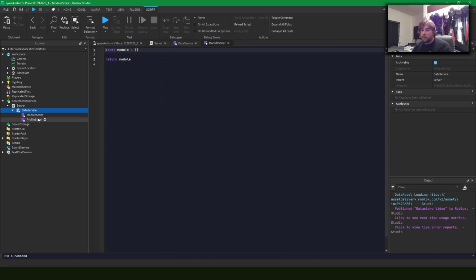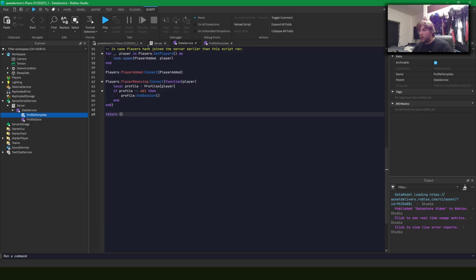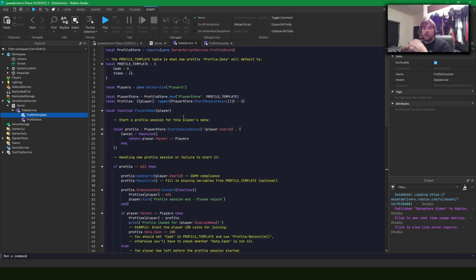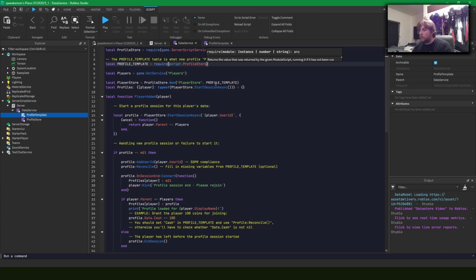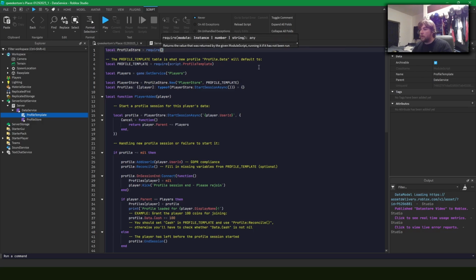And I'm going to add another module script here, and this will be ProfileTemplate. I like to have the profile template in a separate module. Then, we've got this tutorial template that Loleris has given us. I'm going to set the ProfileTemplate as ProfileTemplate. I'm going to set ProfileStore up here as script.ProfileStore.